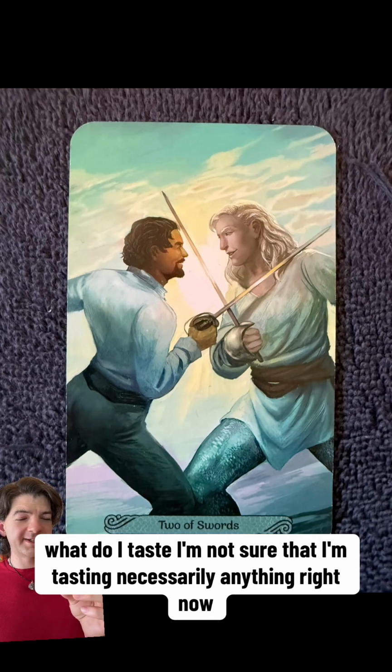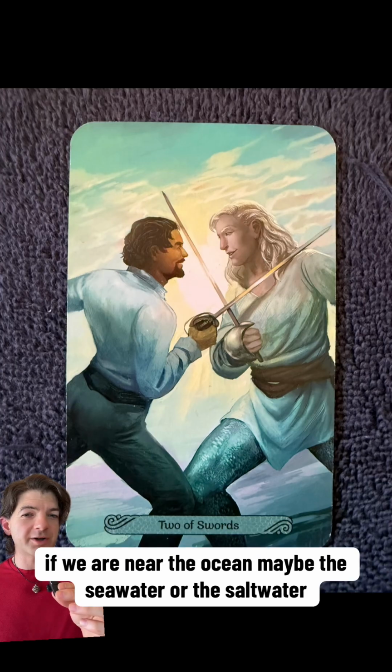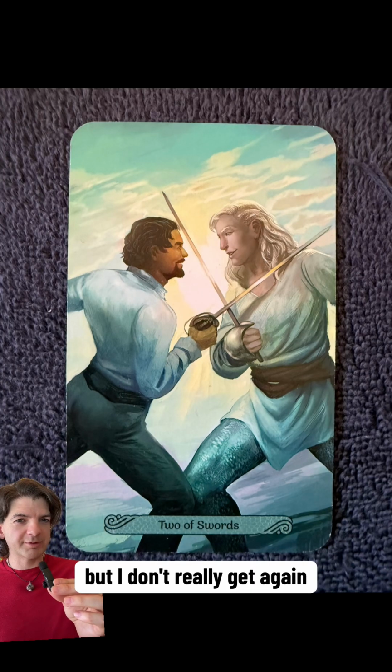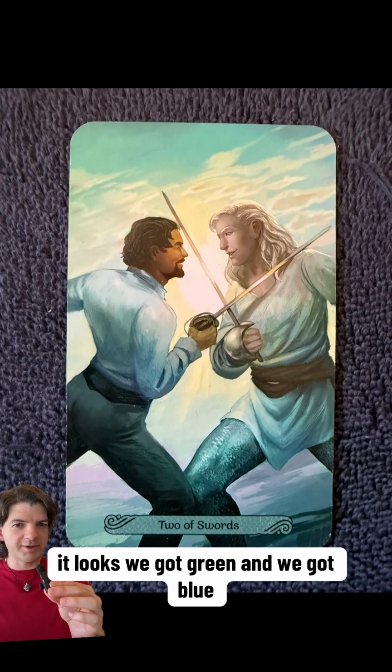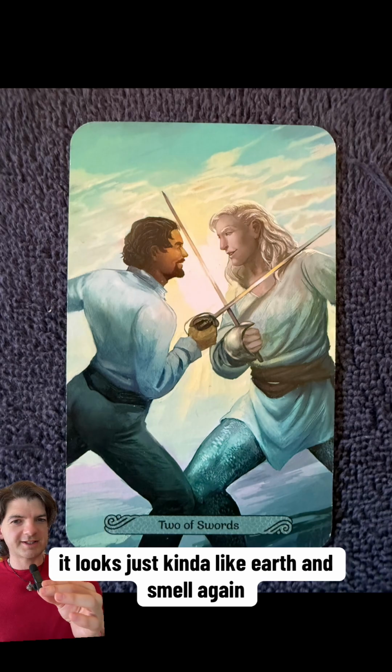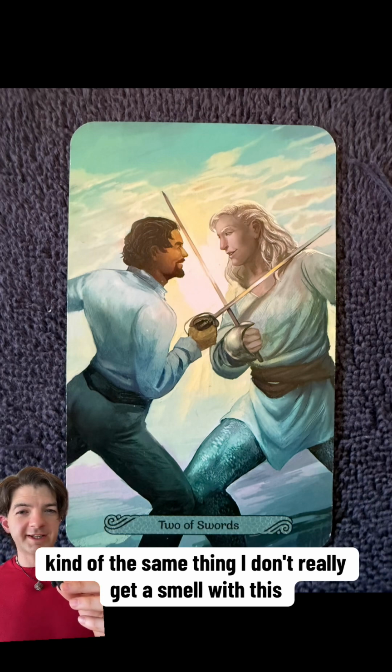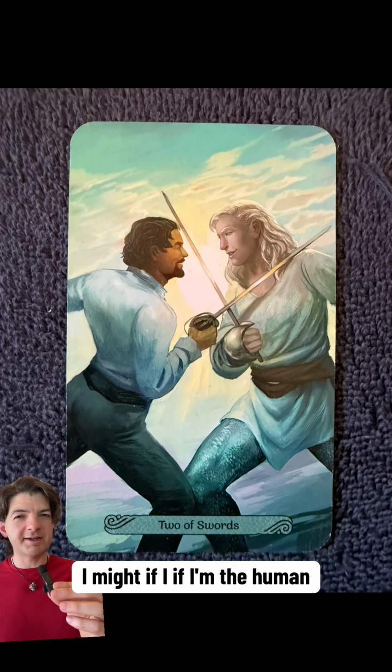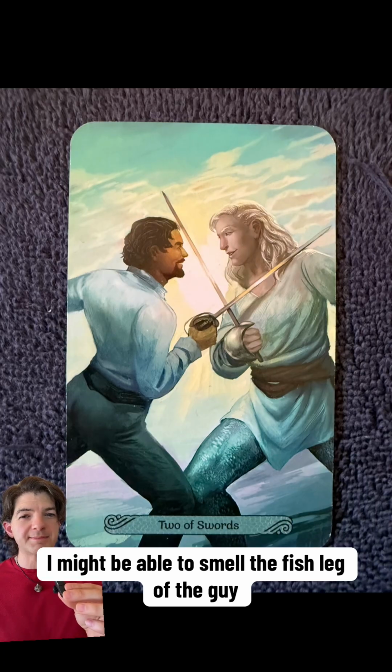I'm not sure that I'm tasting necessarily anything right now. There's nothing really to taste. If we are near the ocean, maybe the seawater or the salt water, but I don't really get, again, it looks like we got green and we got blue, and it doesn't really look like it's one or the other. It looks just kind of like earth. And smell, again, kind of the same thing. I don't really get a smell with this. If I'm a human, I might be able to smell the fish leg of the guy.